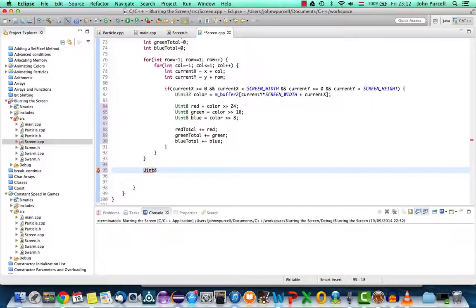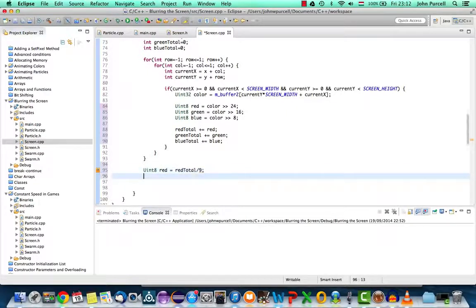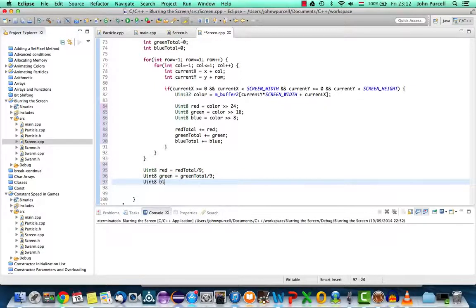uint8, this is going to be the actual colour that we'll set the pixel to, red equals red total divided by 9, because there are 9 pixels in that grid. uint8 green equals green total divided by 9. uint8 blue equals blue total divided by 9.